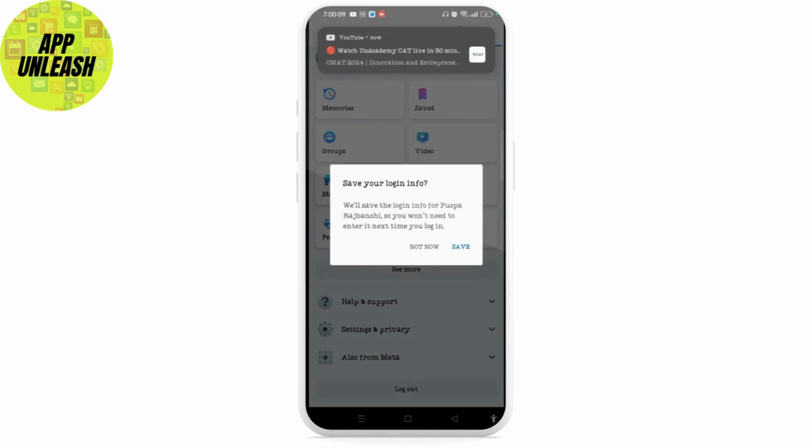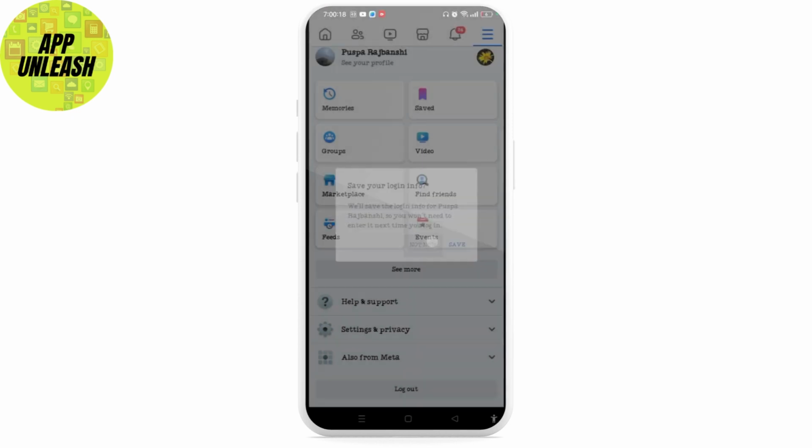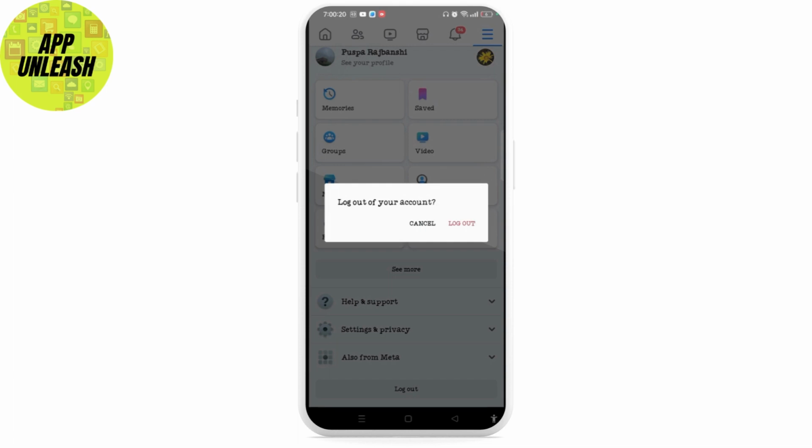If you want to save your login info, you can tap on save so that you won't need to enter it next time you log in. For now, let's tap on not now. And now tap on logout.